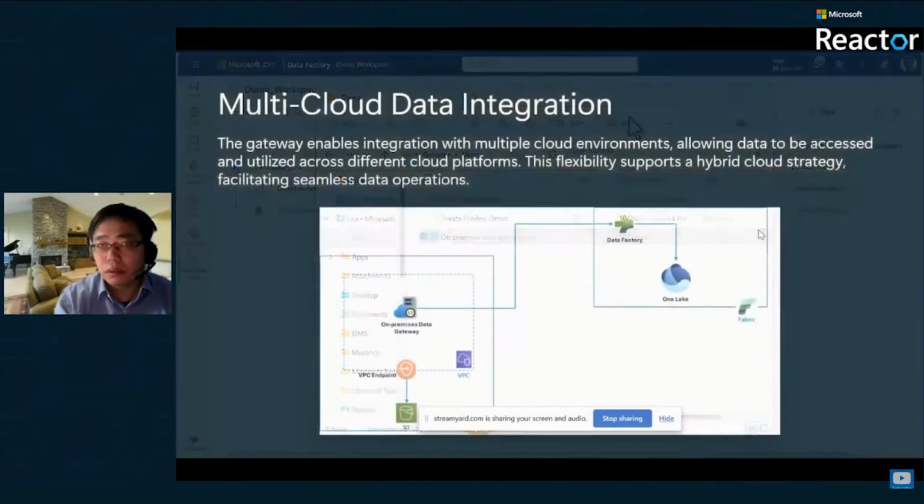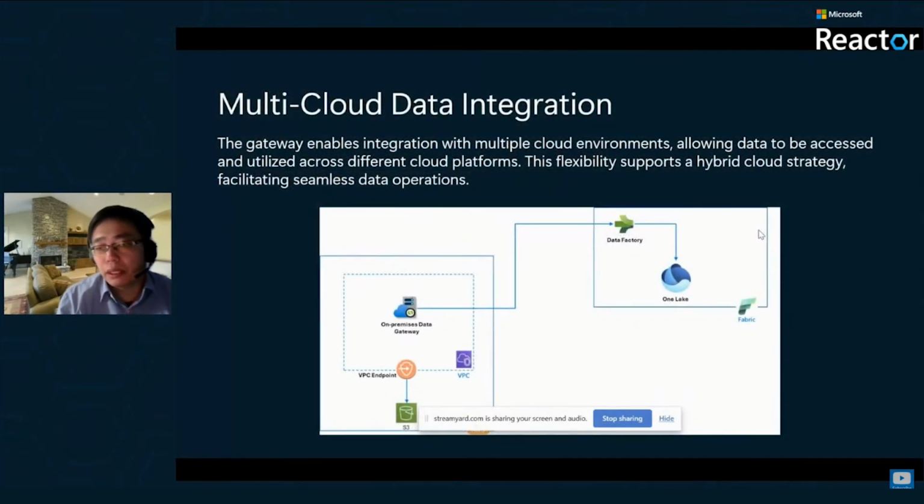By the way, this feature is already in GA, so you can directly use it in your production environment.